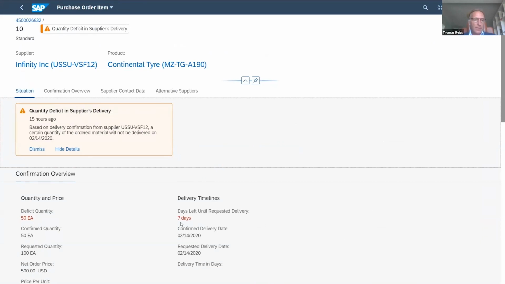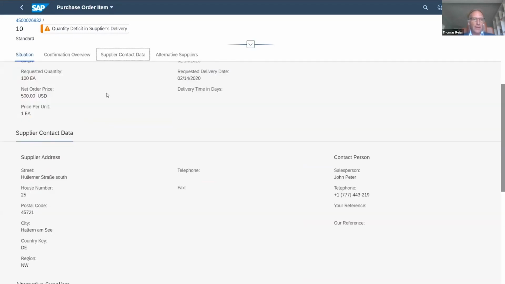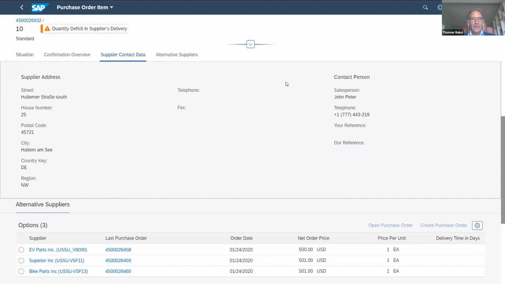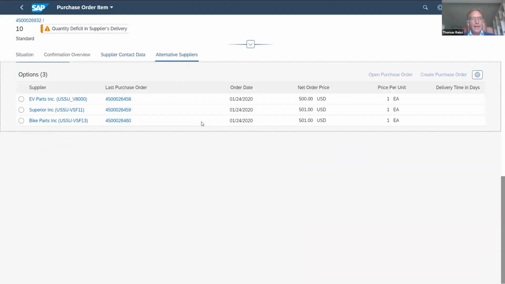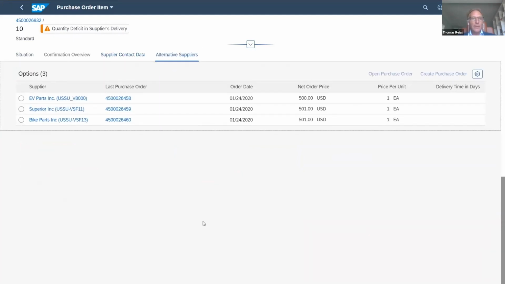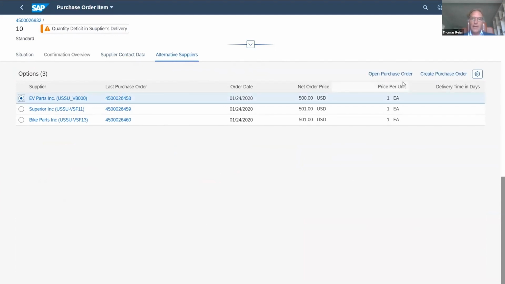So there's a quantity deficit of 50 pieces and it's due in 7 days. So I've got 7 days to get the stuff for production. I can see the details on the supplier. And here you see the system is actually making a proposal. It's giving me alternative suppliers, and you can even see the last purchase order I had there. And I can just click on one of them and then create the purchase order from that supplier.